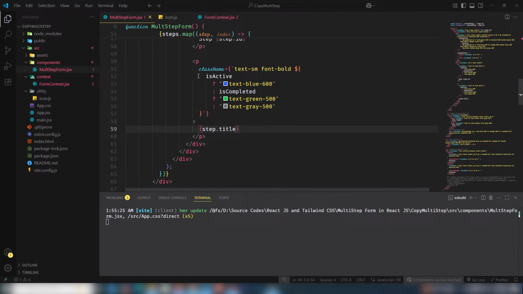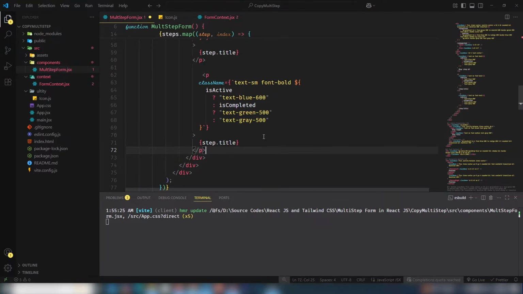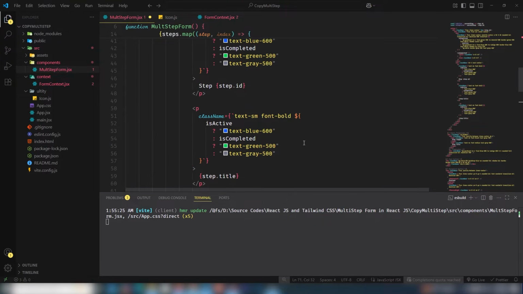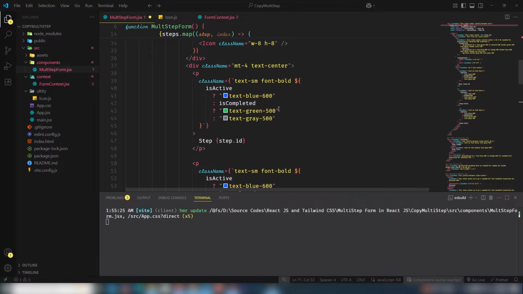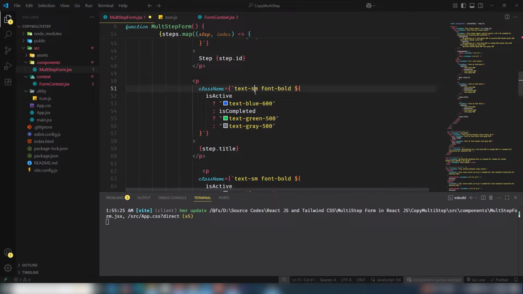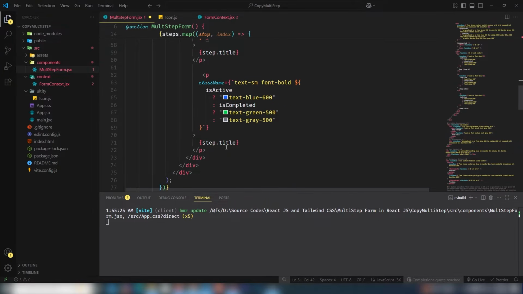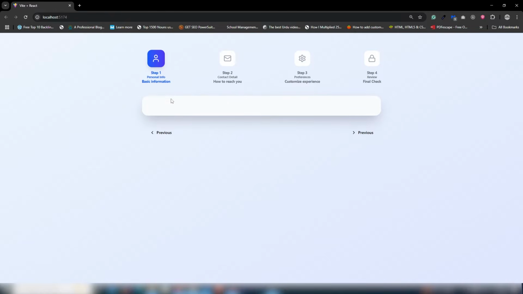And also I need to use the same logic to display the description, right? So let me, in the title, where is the title? I use text extra large. Okay, and this will be description, and there we go, guys. You can see step 1, and I'm getting the data.